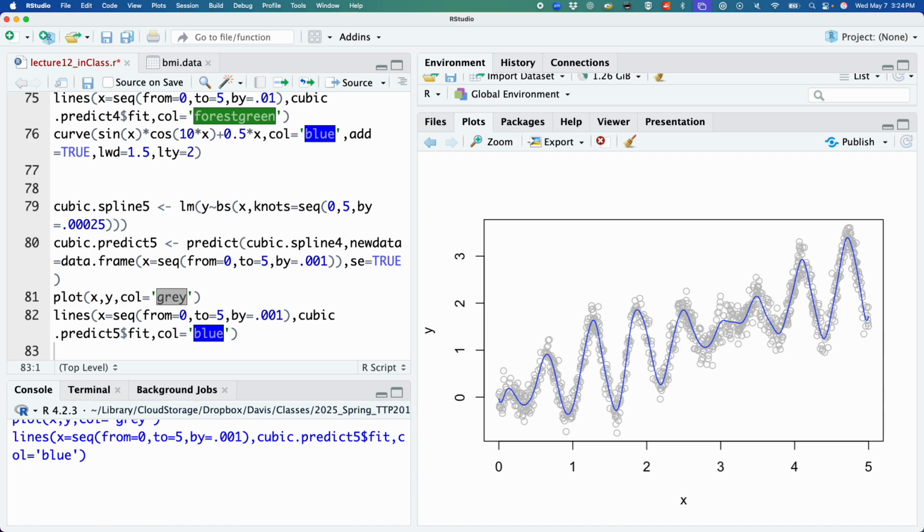I think you're predicting on the last one. It says predict for cubic spline 4 instead of 5. Maybe. Oh, thank you. I don't know how that happened. Okay.